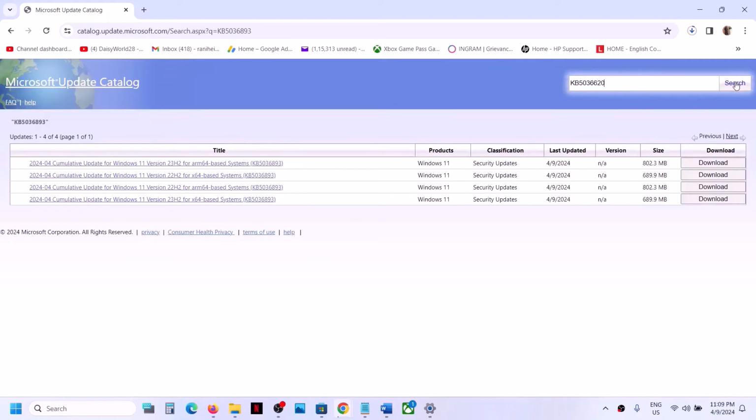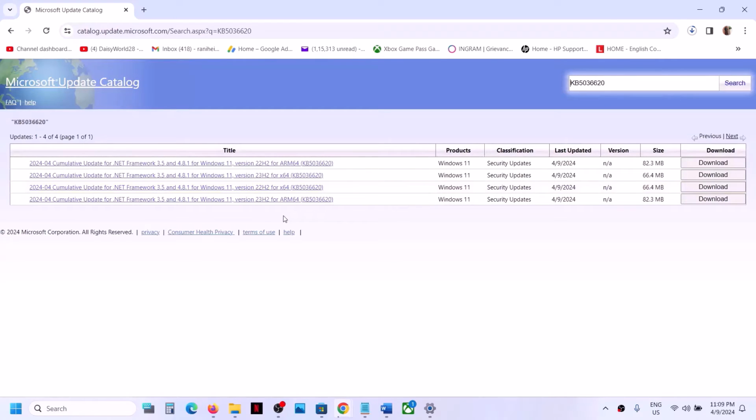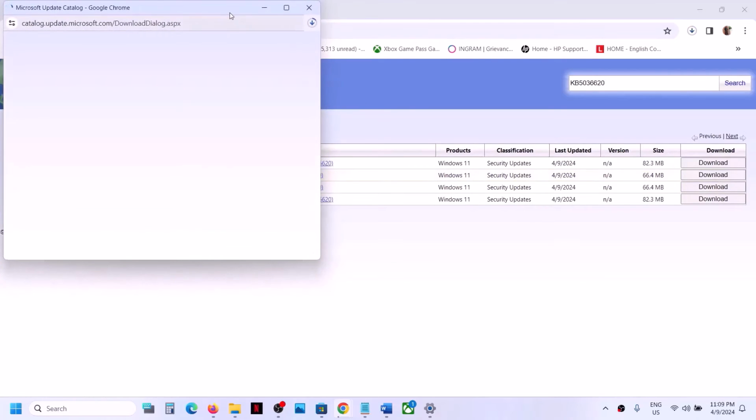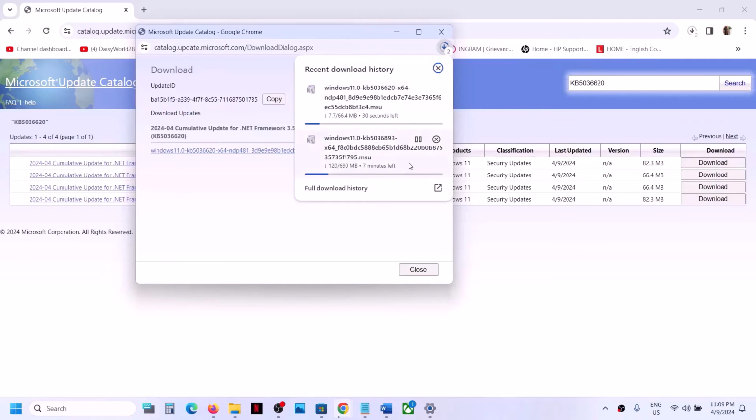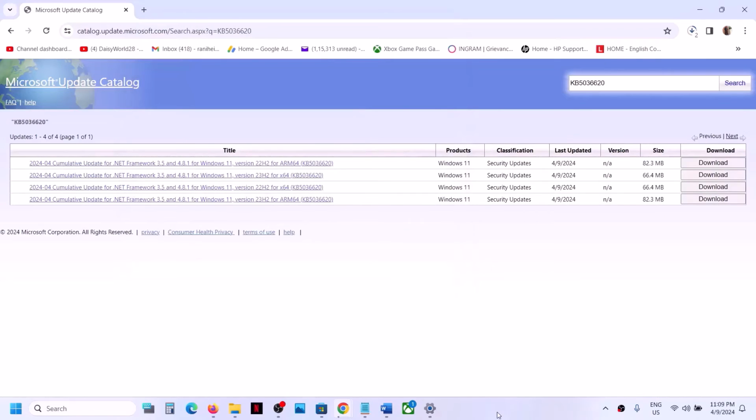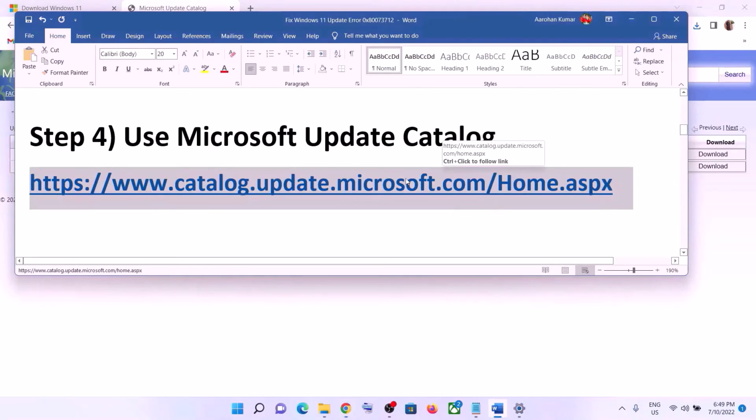KB5036620, follow the same thing, click on search, and then again, I have Windows 11 version 23H2 for x64. If you have Windows 11 version 22H2 for x64, this is the right one for you. For me, this is the right one. Now click on download, and then click on this blue hyperlink, and once the download is complete, you can run this file and update this update manually.